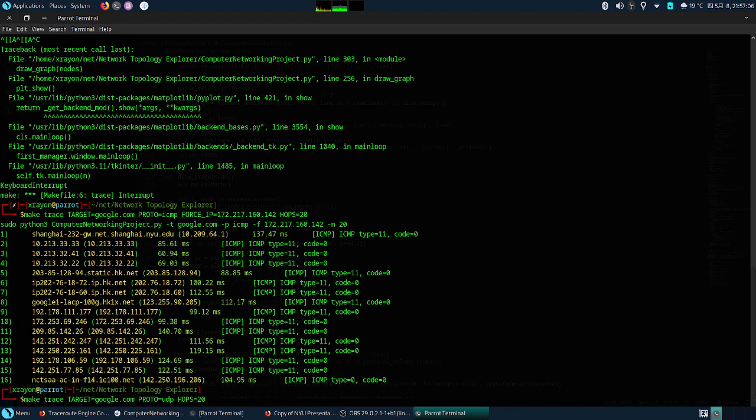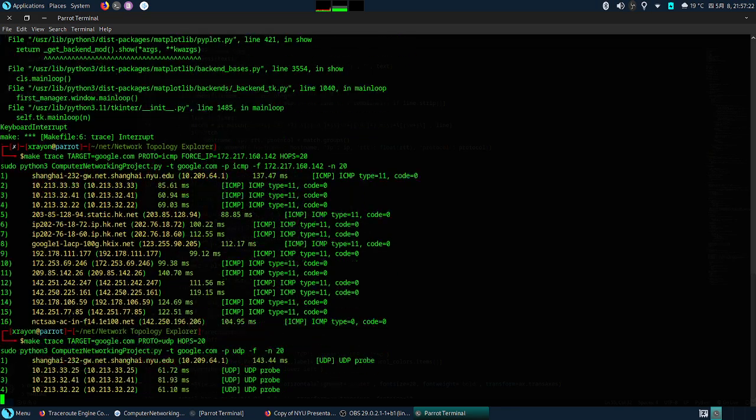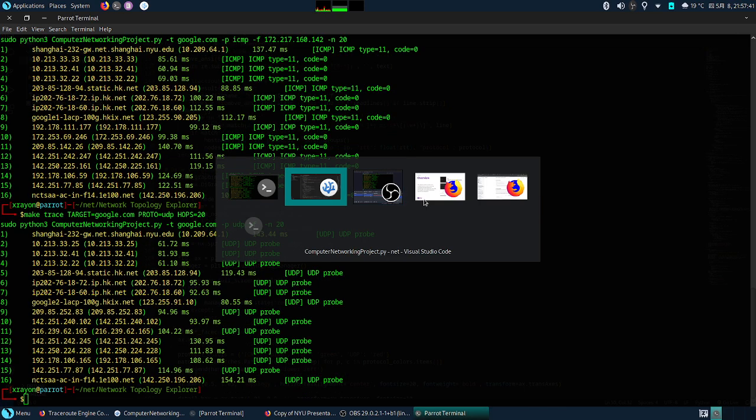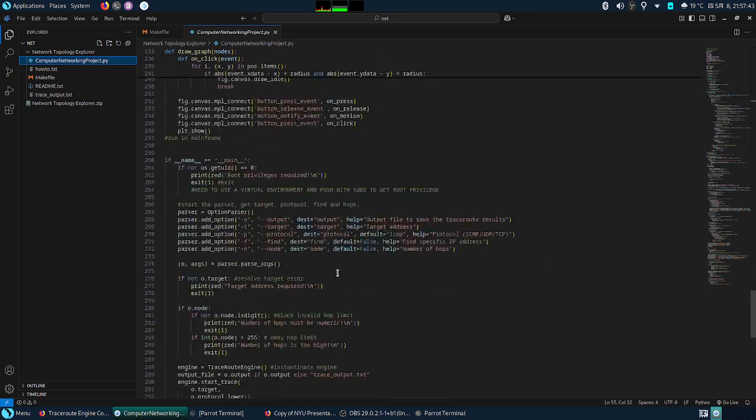Would you go over the command? Sure. We're targeting google.com with its DNS name, which can be traced here. Our protocol will be UDP, and we're also defining the hop number as 20. Okay, so here it is. It's pretty much the same. It's just that because we use a different protocol, it's represented by a different color as per the legend. And whichever node I click on, I can get more details on it. Let me go over the code again and tell what multiple options can be added.